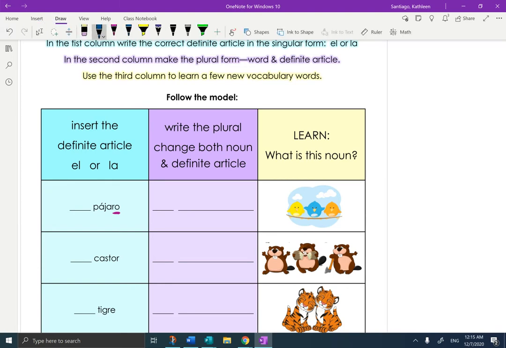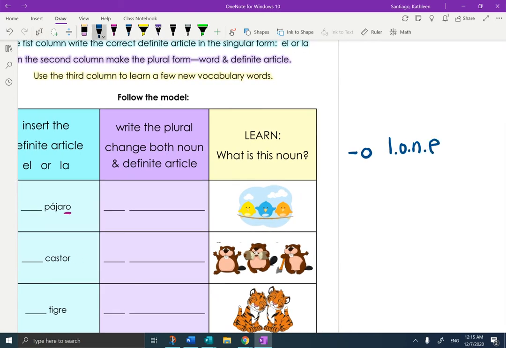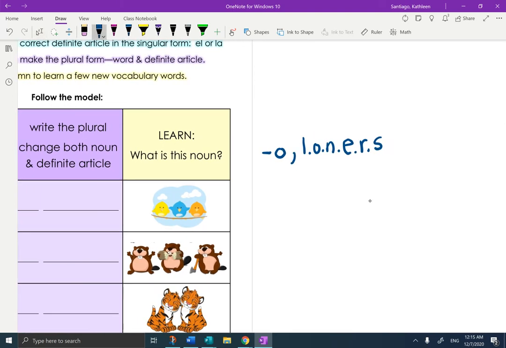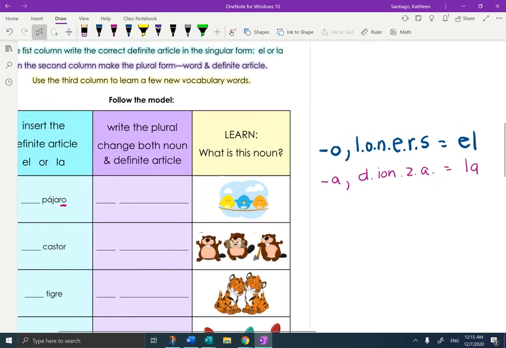Let me make sure I'm in a good color. Okay, so remember, if it ends in an O or if it ends in an L, O, N, E, R, or S, it is probably masculine, which means it's going to take el. Okay, if it ends in an A or a D, I-O-N, a Z, or an A, then it's probably feminine and is going to take la, talking about the first column.